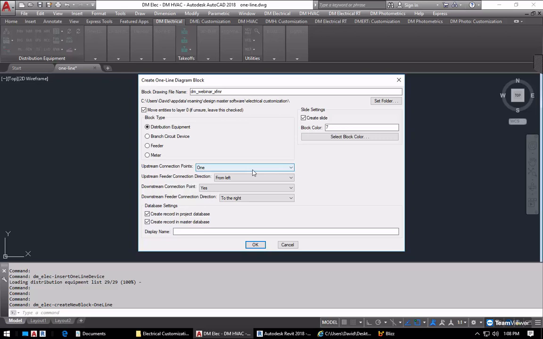Then you have a couple of options for how feeders are connected to this block. You can choose how many upstream connection points you have. For something like a generator, you would specify none because there's really nothing up above, so you don't need to bother with it. For the transformer, there's going to be one. For a transfer switch or a UPS, you could choose 2, and then you can actually have 2 upstream connection points. That way, when it is automatically generated, the feeders will come in nicely to those points. You can always move the feeders once everything's in there. This will give you nice defaults.